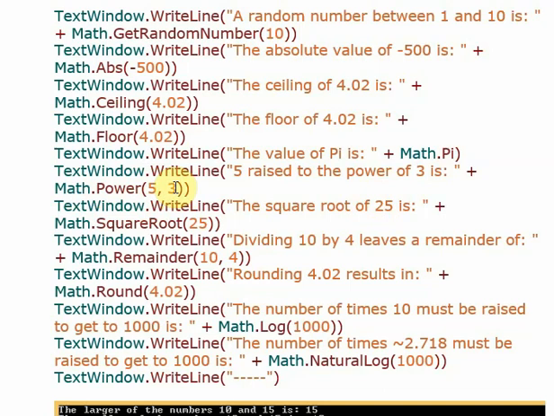Then square root, no need to explain, very simple. This is the math function, always Math comes first, then we provide the particular function. Then remainder: you can see here 10 divided by 4. If you give this command, after dividing, only the remainder gets printed, to find the remainder after dividing.